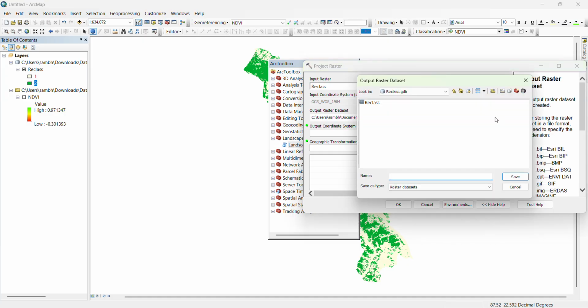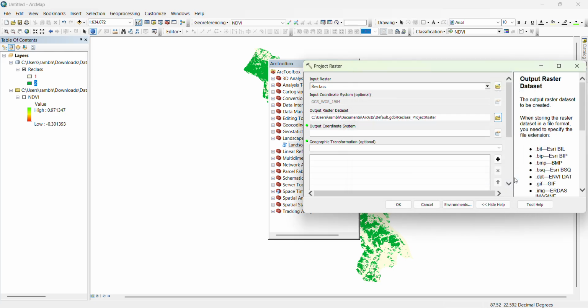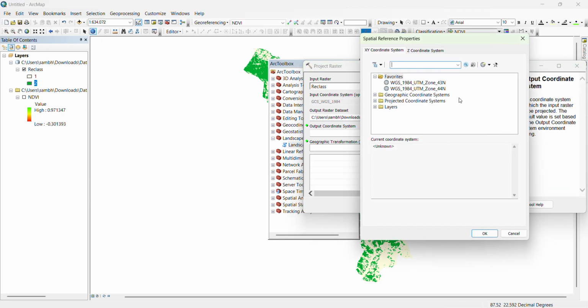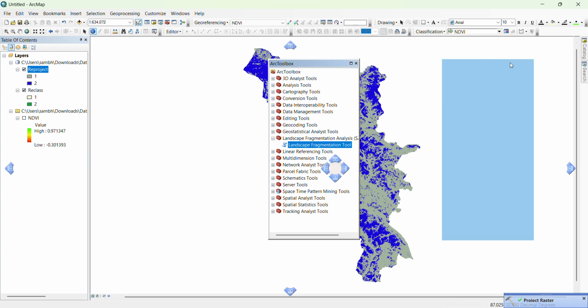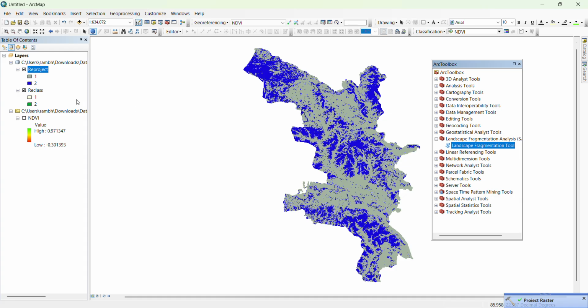So you have to choose the output location, so you can name it reproject. For the output coordinate system, for my study area, it is WGS 1984 UTM Zone 44 North. Okay, and click on OK. Okay, so our reproject layer is open.